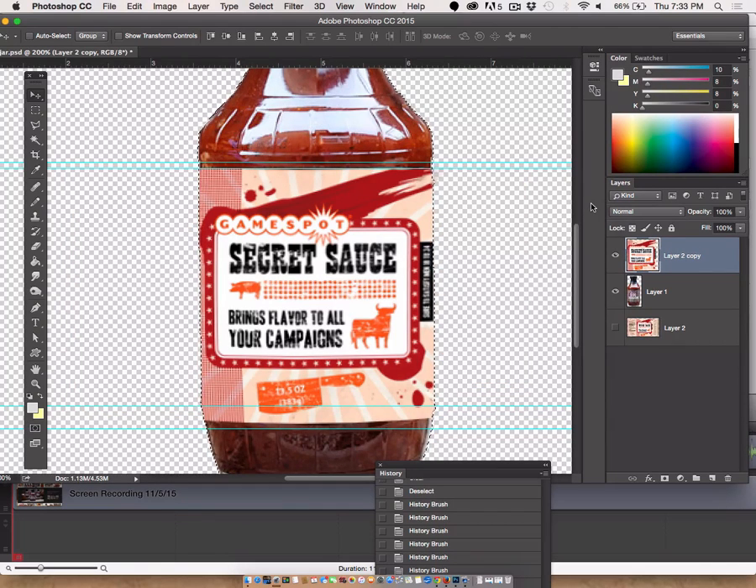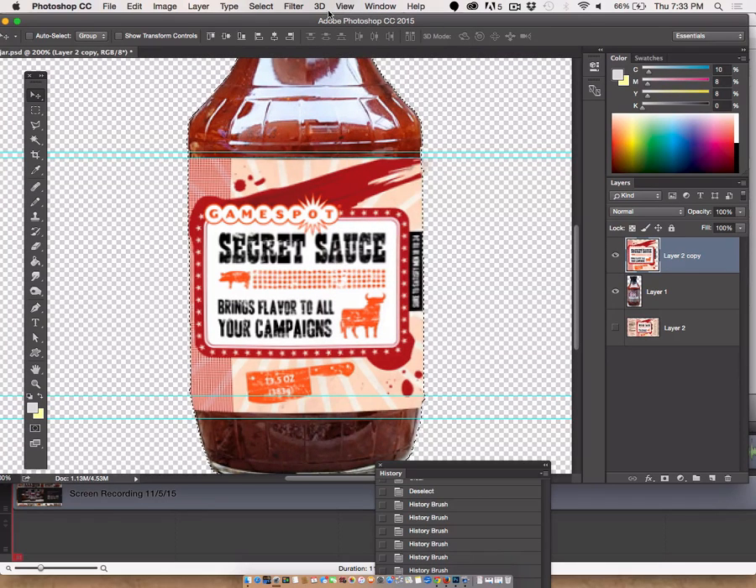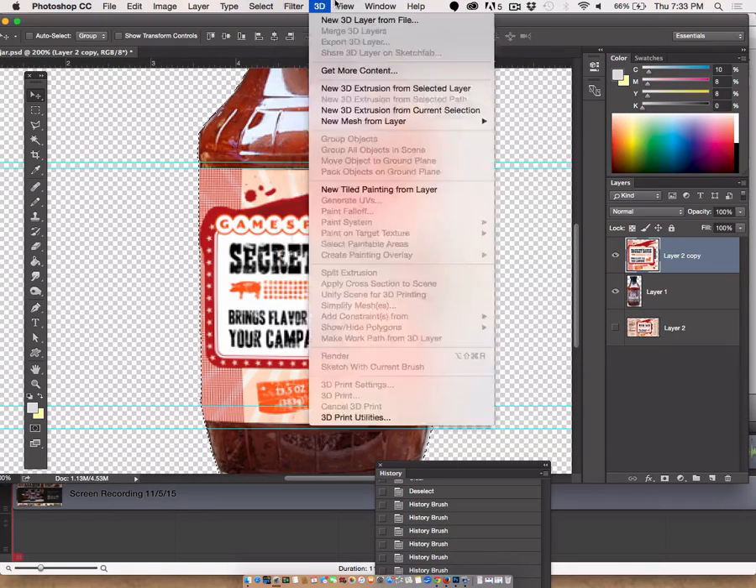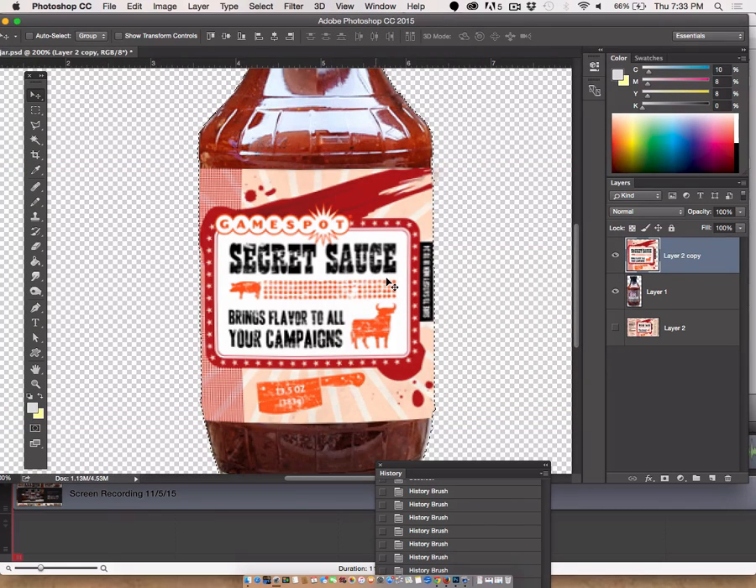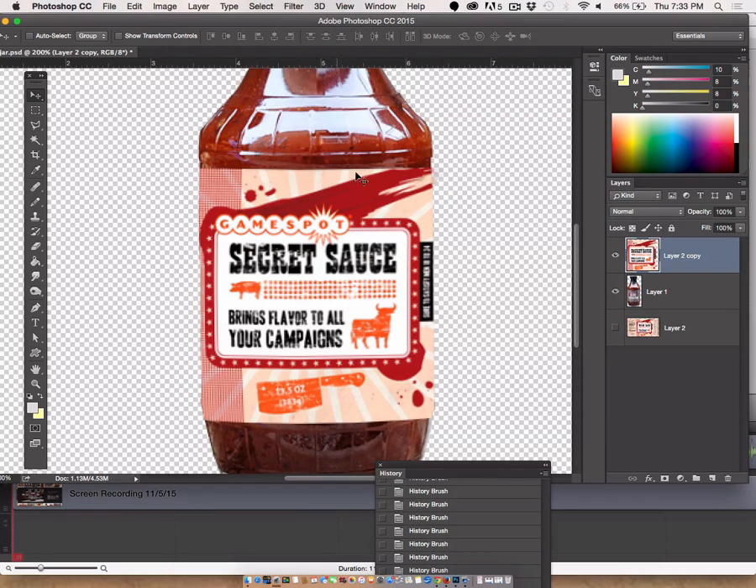So now I know it's the right size and it fits and it has that very slight curve. I'm not sure it's really curved enough on the top, although the bottom looks convincing to me. So then I'm going to go to View, Rulers, and hide the rulers. And also, I didn't mean to hide the rulers, I just meant to hide the guides. So I'm going to go to Clear Guides. All right, so deselect. And I definitely feel like more curve is needed here.